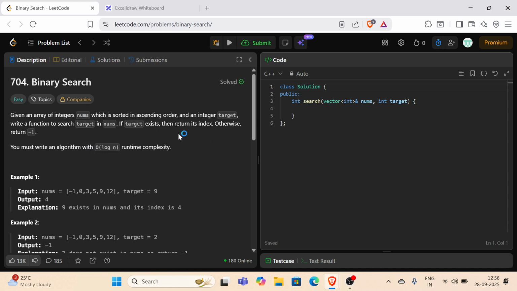Today's question is binary search. We are given an array of integers, nums, which is already sorted, and we must find a target integer. If we apply linear search, it's going to take us O(n) time complexity. We must write an algorithm with O(log n) runtime complexity.